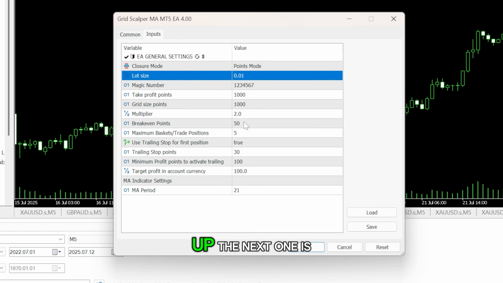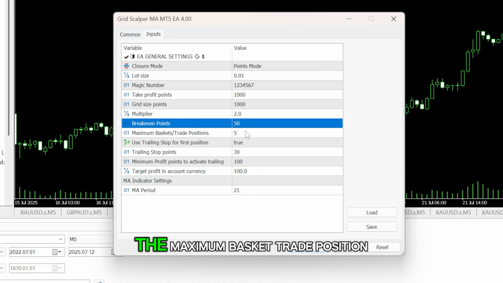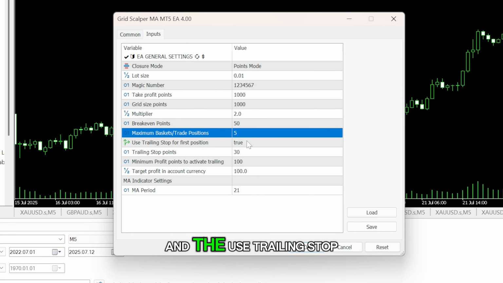It will keep going up. The next one is the break-even point, the maximum basket trade position, and the use of trailing stop.